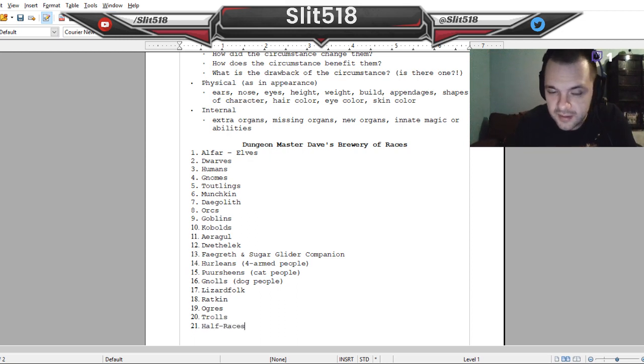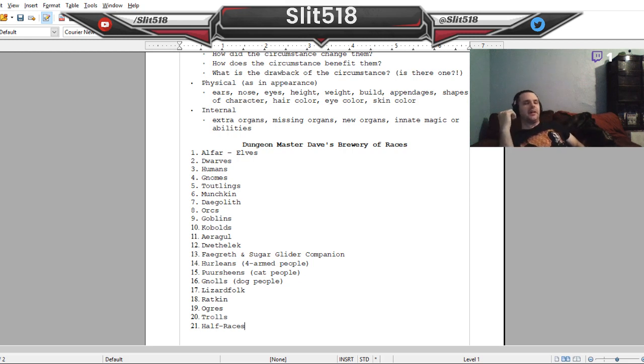Half races. And the way my half races are going to work, it's not going to be like your traditional game where there's half orc or half elf. You pick both halves. There's going to be a compatibility chart that will let you know if the two races can breed and produce offspring. And if so, you choose features. It'll be a set number of features from each race.